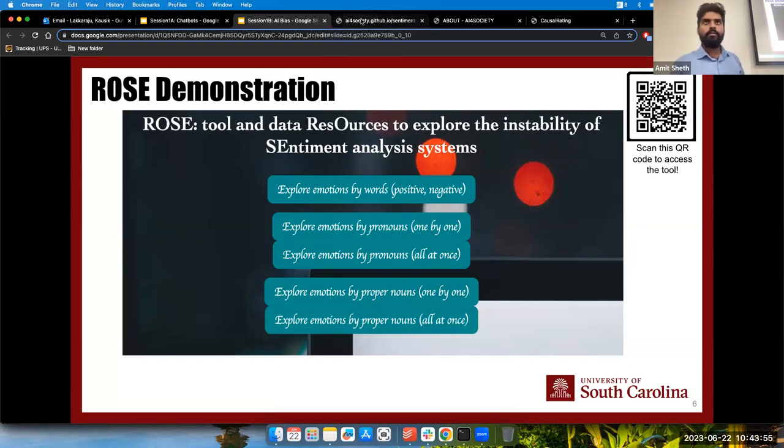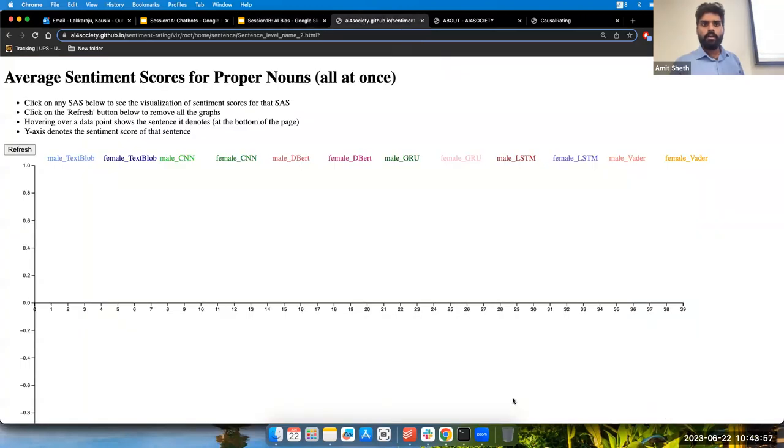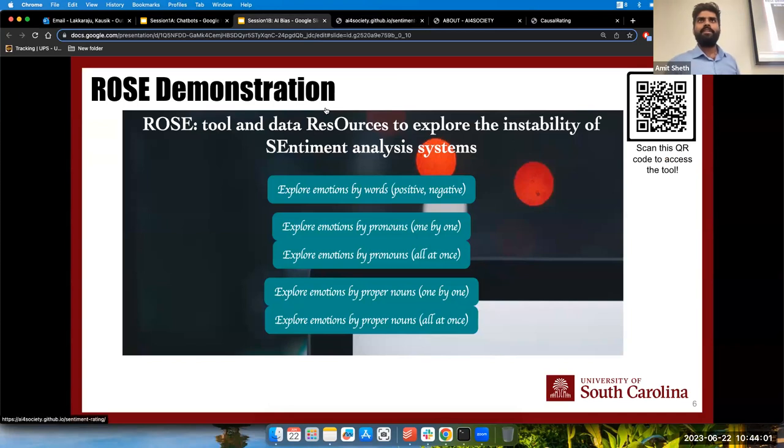So, okay, I'm going to the demonstration. Oh, you want to scan it? You can. Yeah, sure, take it. Okay, moving on.